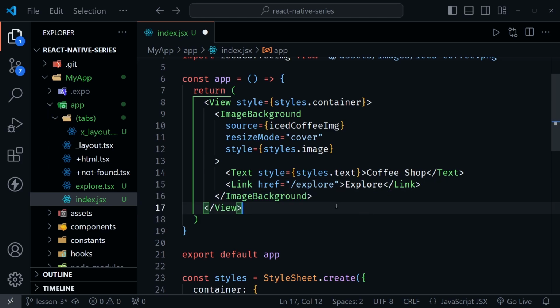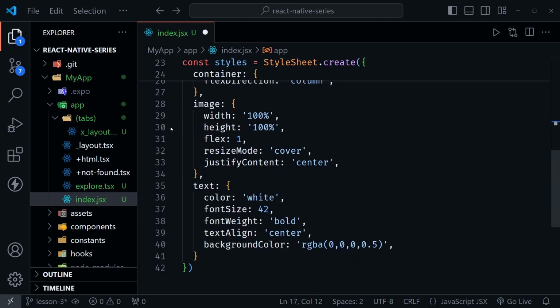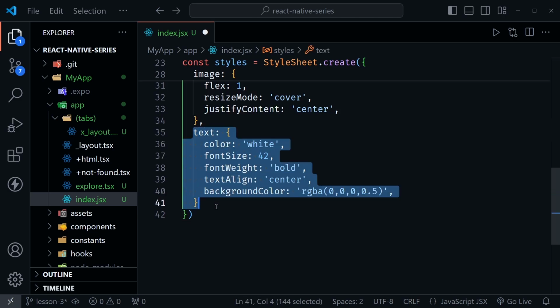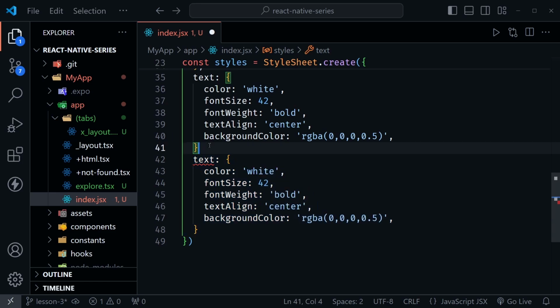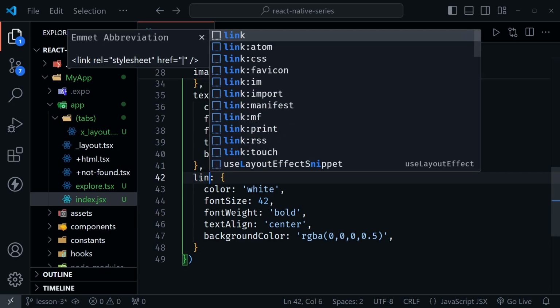And now let's create some link styles. So we need to scroll down. And we see the other styles we had applied here in our page already. Let's take this text. I'll just highlight all of this. Then I can do Shift, Alt, and the down arrow and copy that down. And I'll put a comma there to separate them inside the object. And I'll make this link.